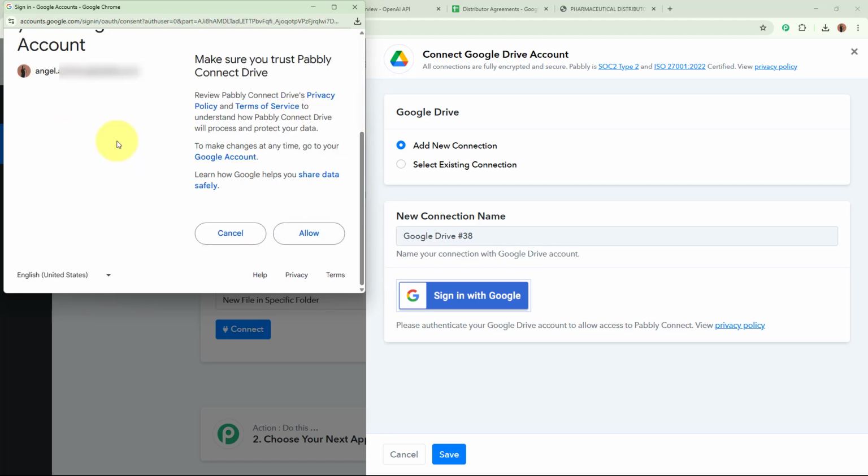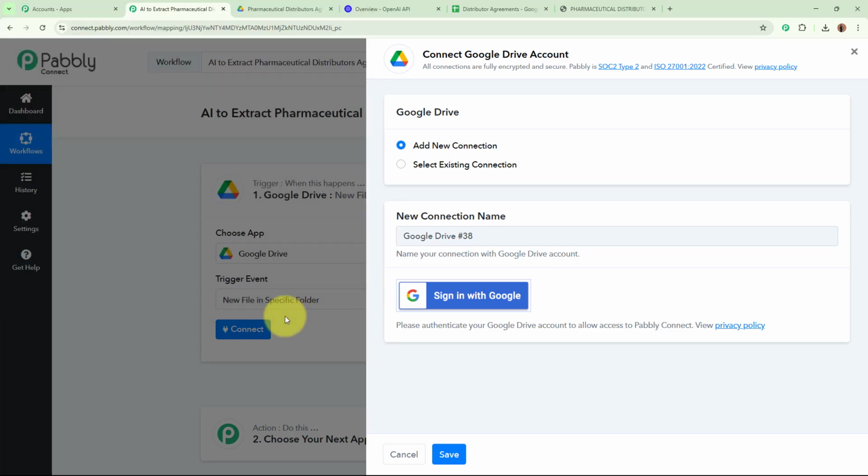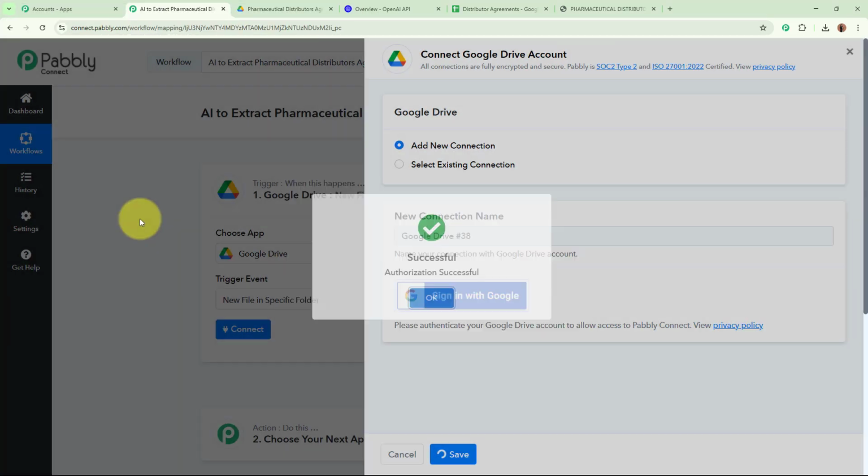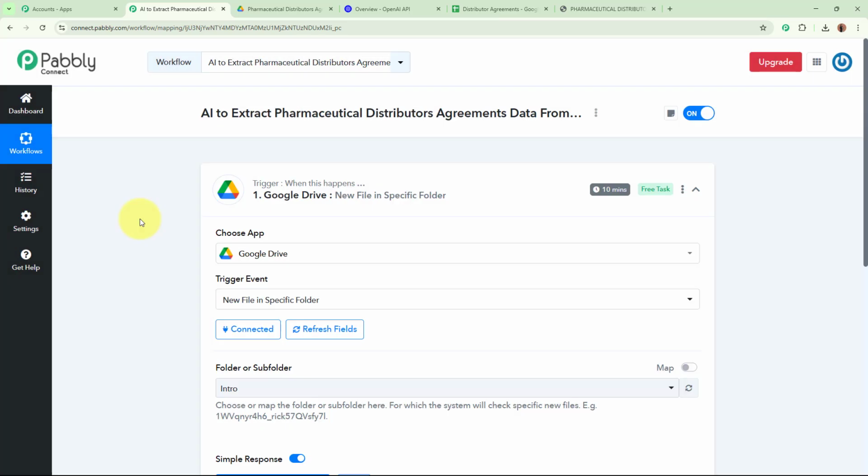After that, it is asking for the permission for this account. For that, I'm going to click on this allow button, as this is a safe process and my data is perfectly safe with Pabbly Connect. So I'm going to click on this allow button. And as I've done that, you can see I have successfully authorized Google Drive to Pabbly Connect.